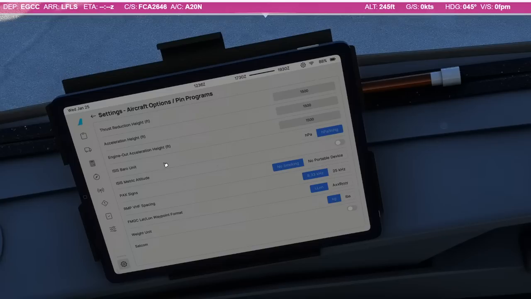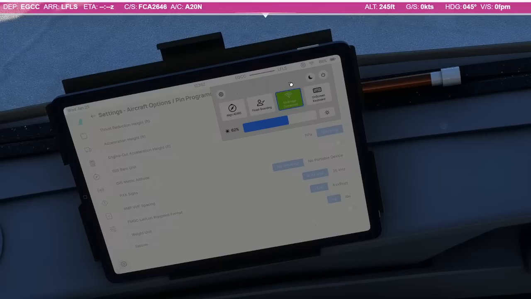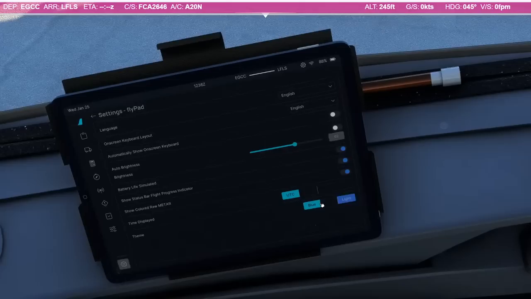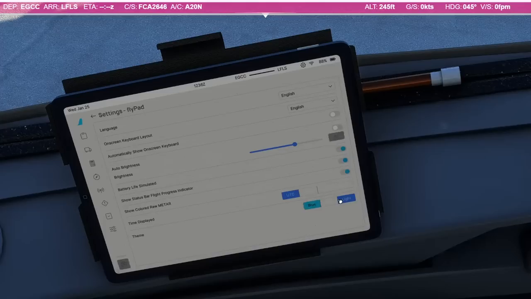White theme, headshot. I liked it. I knew that would be controversial. Now, SimBridge, I don't think I'm using for anything, so I'm not going to worry about that. But if we go to flyPad, we can change it to blue. Ooh, look at the way that changes the rest of the screen. Okay, yeah, we'll go blue. That is better.